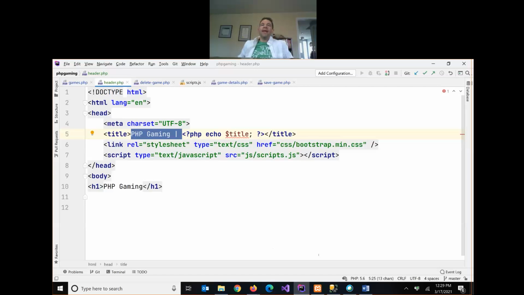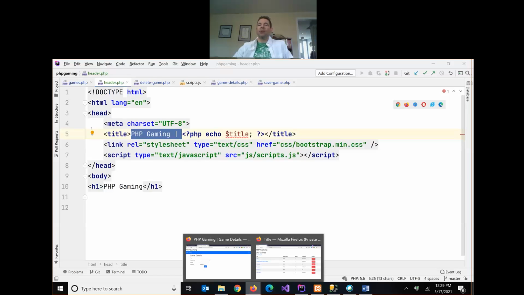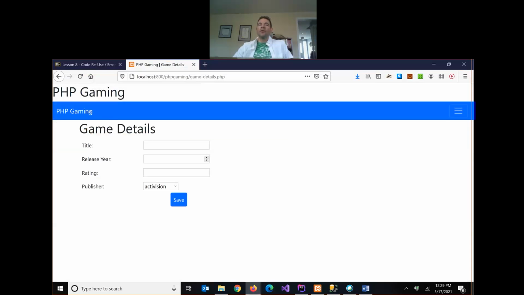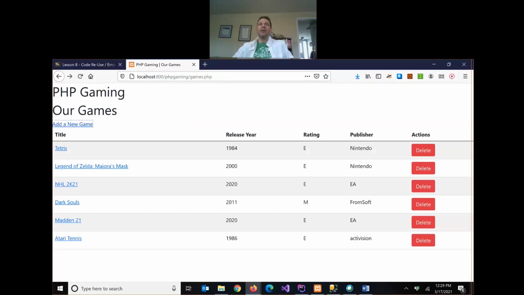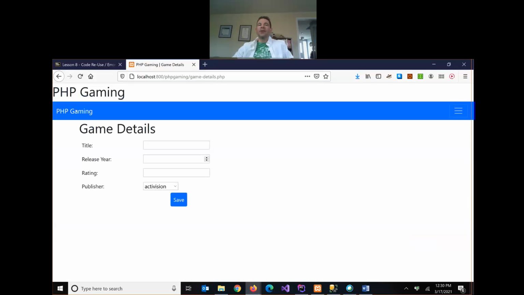So now we're going to take this navigation bar that we have on game details. We get this blue bar. We want to move that into the header so that it appears on all our pages, and we'll get rid of this H1 tag. We're not going to need it because our nav bar already says PHP Gaming.